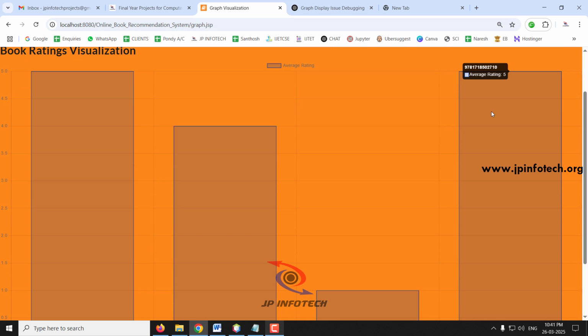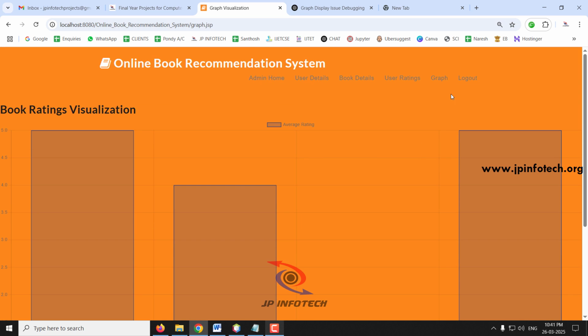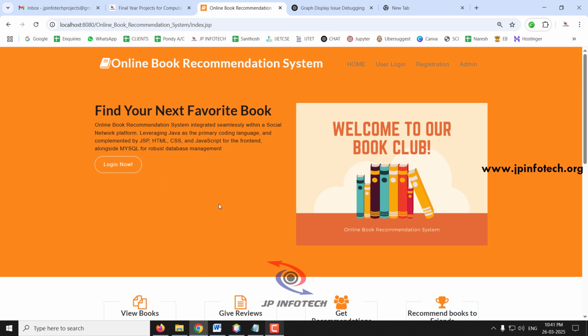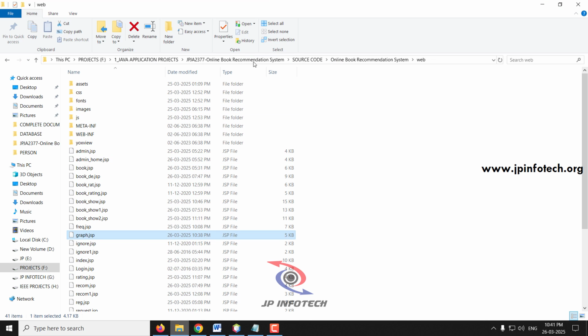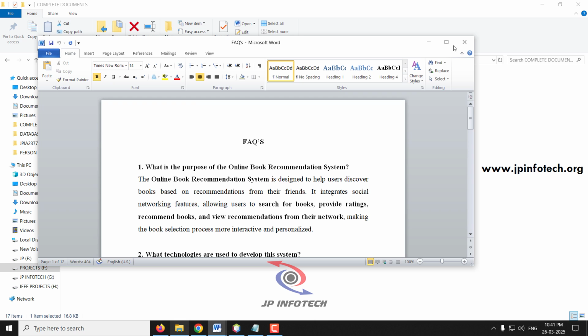So in this way you can add any number of book ratings, and the graph will be dynamically updated here. For this purpose you need an active internet connection. And now let me log out from this part. So now finally let us move to the frequently asked questions for this project.